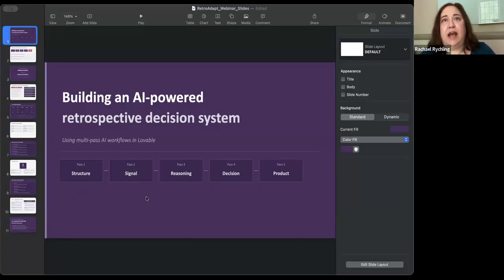In this case, that is parsing the data, which is all the retrospective feedback. It's going to cluster the feedback into affinity clustering, and it's going to reduce bias. Pass three is going to handle reasoning. So it's going to pull out root causes, actions, trade-offs you might have, things like that.